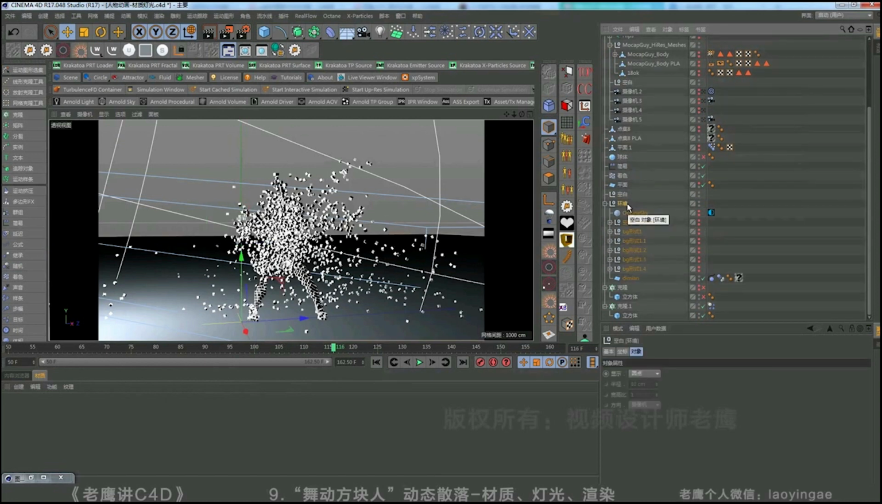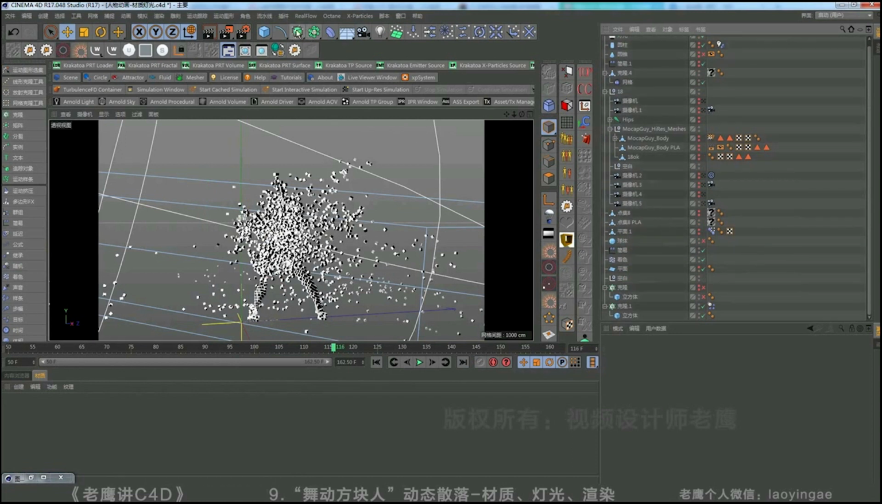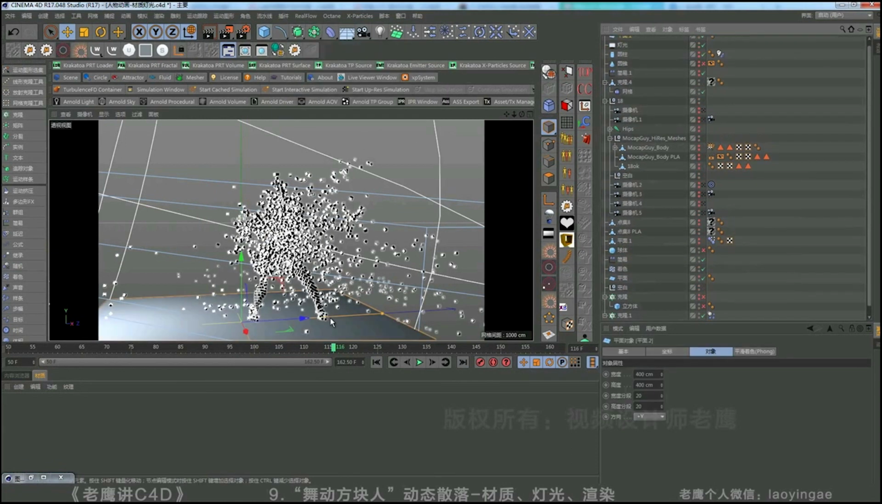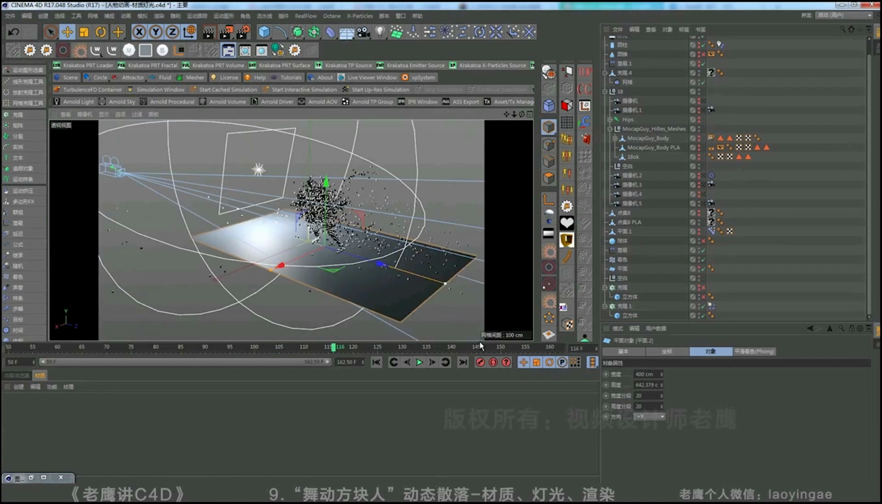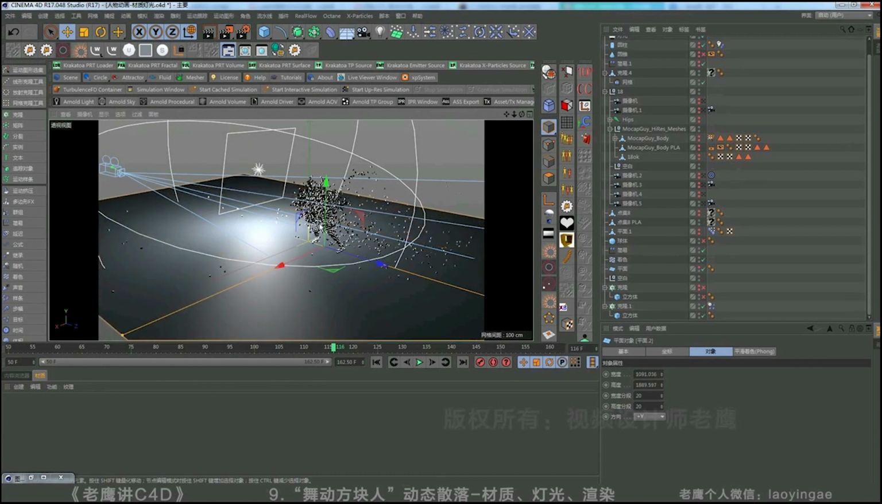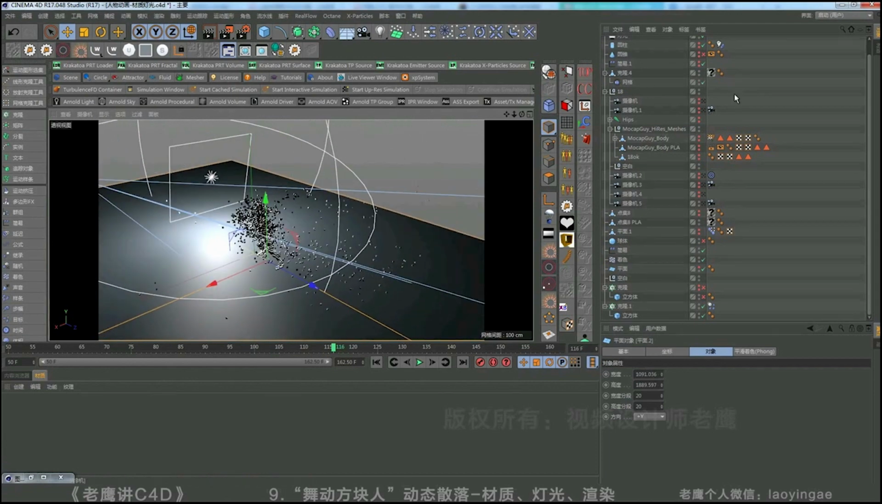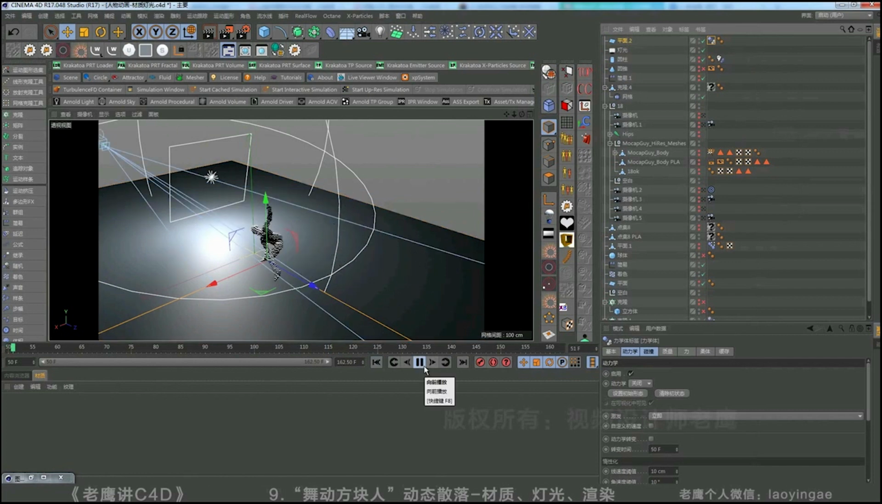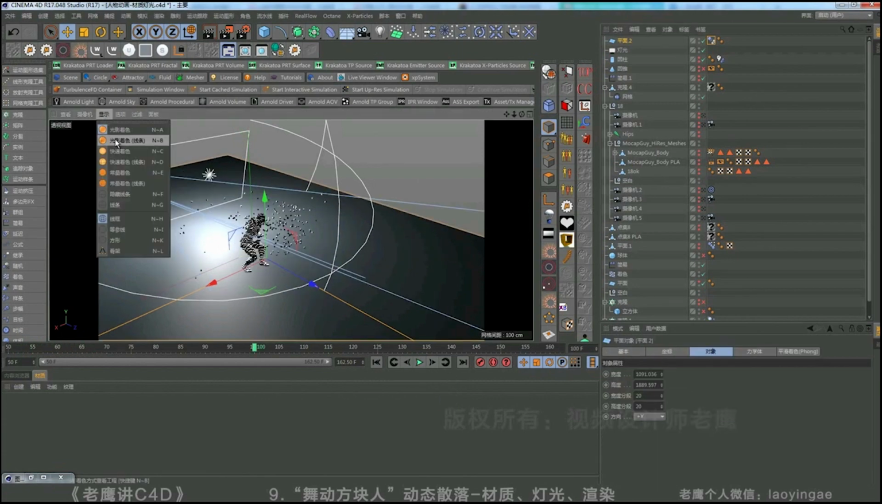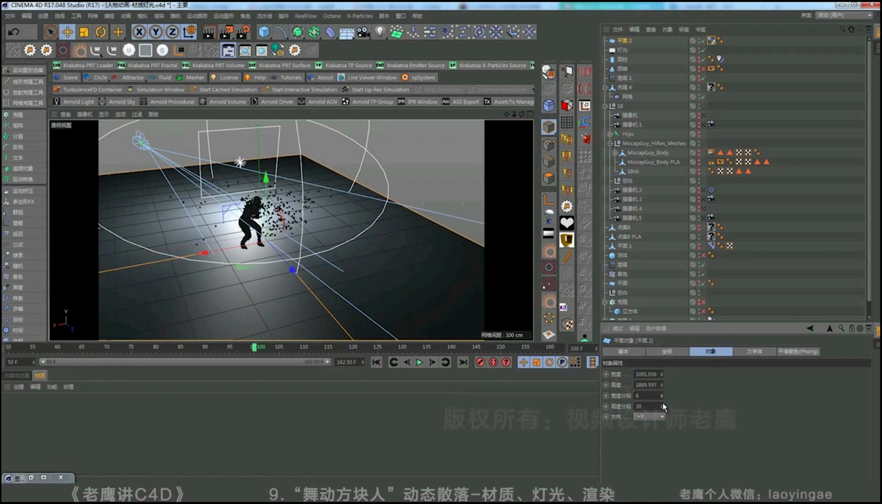Let's delete the entire environment. Create a new plane. Make the plane a bit larger. In the simulation tag, we add a collider. Let's play it again. We can click on display here to reduce the number of segments in the shading, making it less detailed.